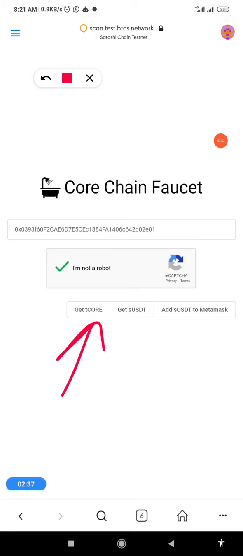Now, if this is your first time, when you click on get tCORE, you can as well, after that, click on get SUSDT, so that both of them will automatically get into your wallet. All right, so first of all, I'm going to click on this get tCORE.